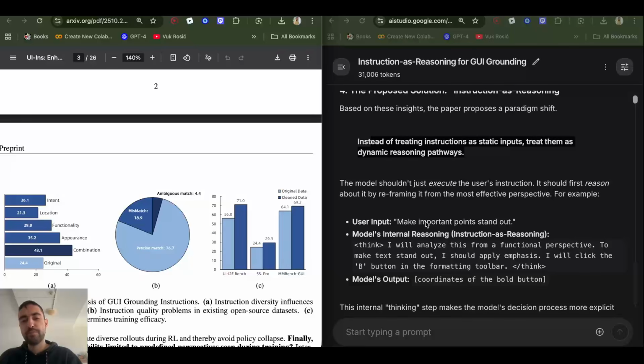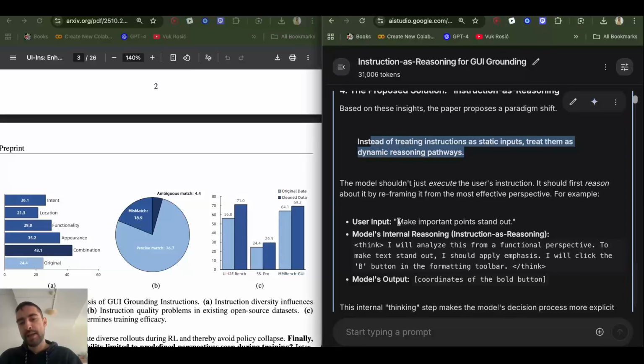And this is their new method. So the user input can be make important points stand out, and the model will have internal reasoning or thinking. I will analyze this form. To make the text stand out, I need to click the B button to make it bold. And so the model's output is the coordinates of the bold button.